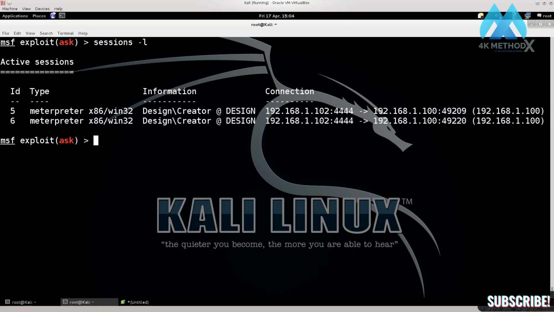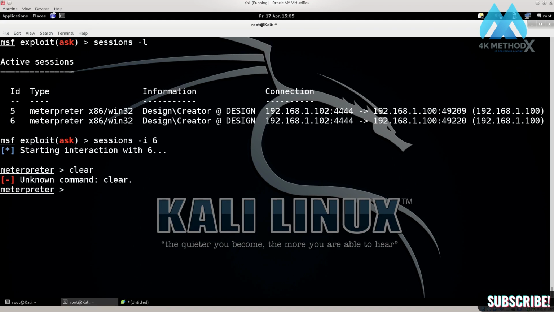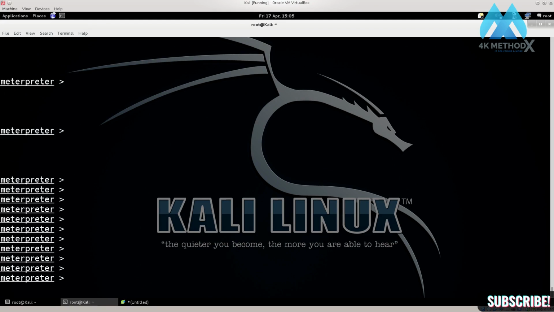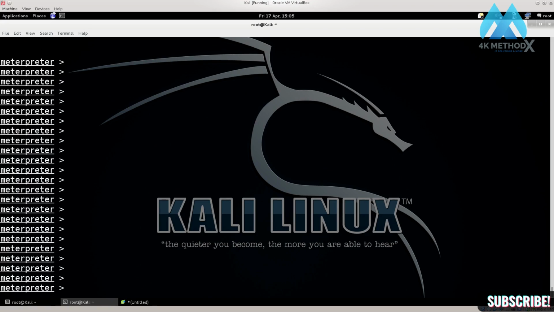Anyway, let's go ahead and bring one of these sessions into the foreground. Now, session 6 is the one with elevated privileges, so let's go ahead and use it. Just like I showed you before, sessions -i 6. The session ID, where I'm typing 6 here, might be different for you. Just change it accordingly. Press enter. There we go. Meterpreter is now up and running. I cannot clear the screen here, this is annoying beyond belief. Excellent.